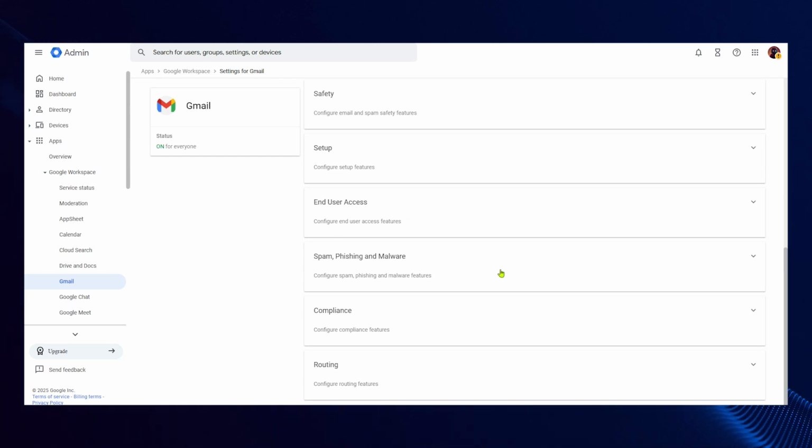Within User Settings, you'll see two crucial options: spam, phishing, and malware. Click on that because managing these elements helps protect your organization from unwanted communications and potential threats. By controlling spam and phishing emails, you can significantly reduce potential security risks.